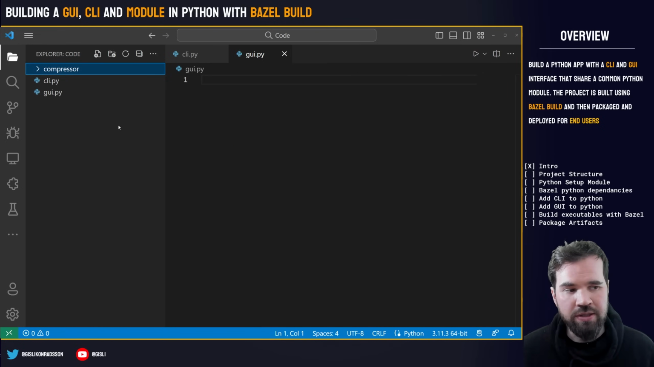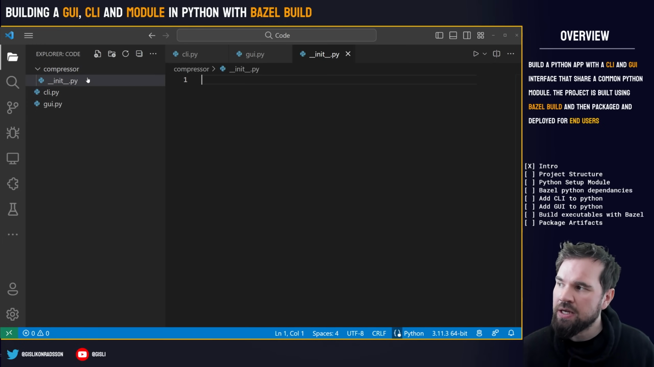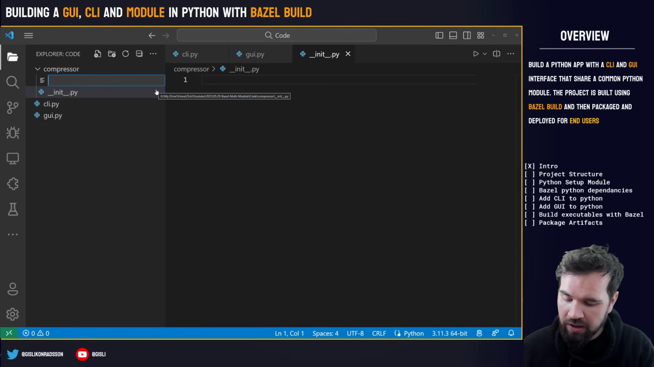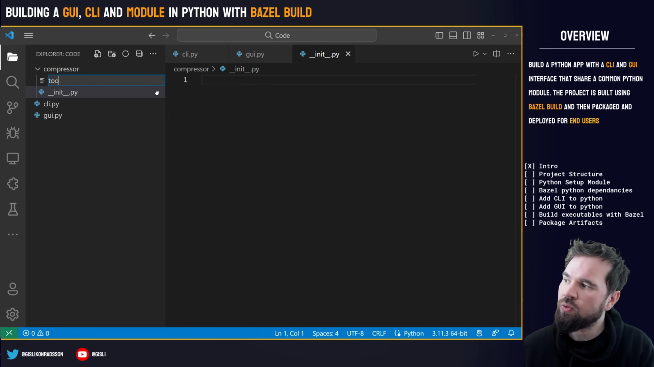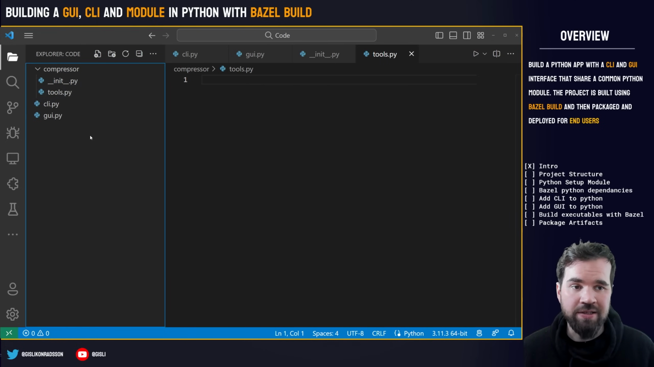The module is going to be very simple. This is a Python module. It's going to have methods in it that allow us to compress a file. We pass a file into it, and then it returns a zip file or something like that. So in here we make a file called __init__.py, which marks this folder as a package for Python, and then I'm going to create a new file here. I'm just going to call it tools.py, and then we have all of the Python files that we need.